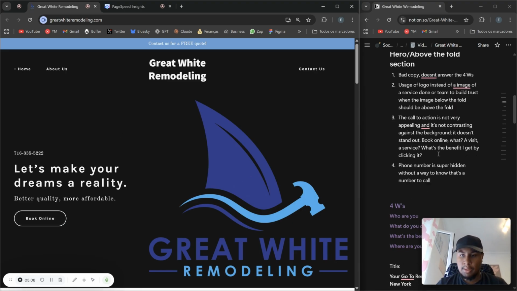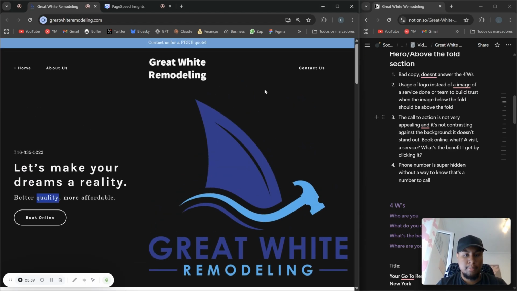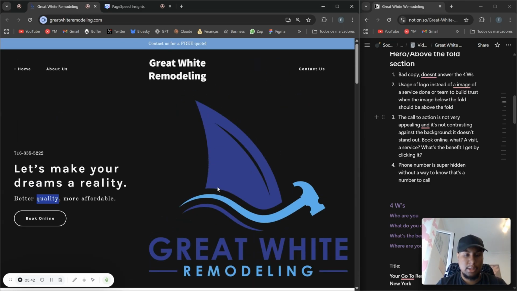Okay, let's see. Also, like I told you before, instead of having the logo, the logo should be on the left, and here there should be an image that represents your service, maybe your team doing some work, something that builds trust and shows that you have great quality craftsmanship. So you should show the quality of your work. As you can see, they have just one image here, so it would be better if they put it here instead of a random solo image after the above-the-fold section.